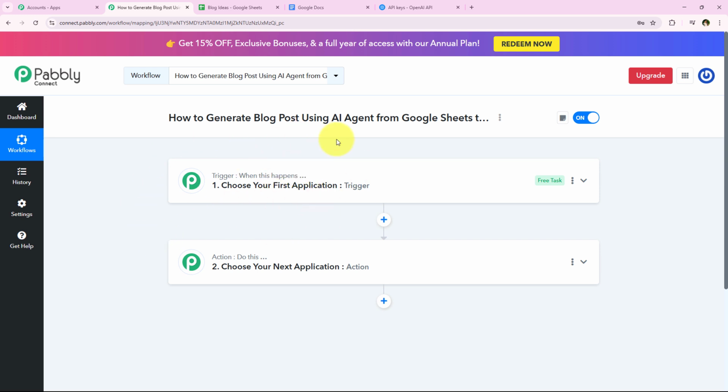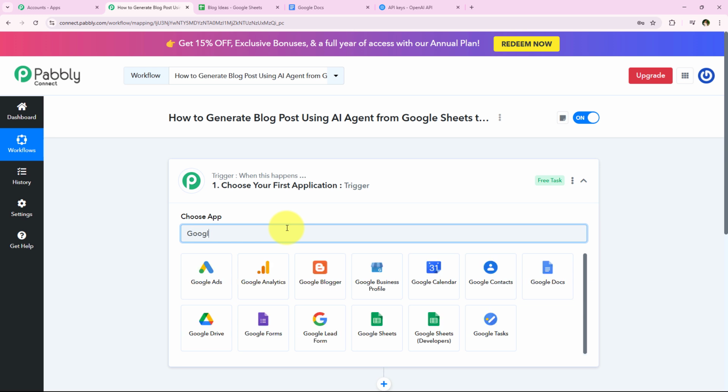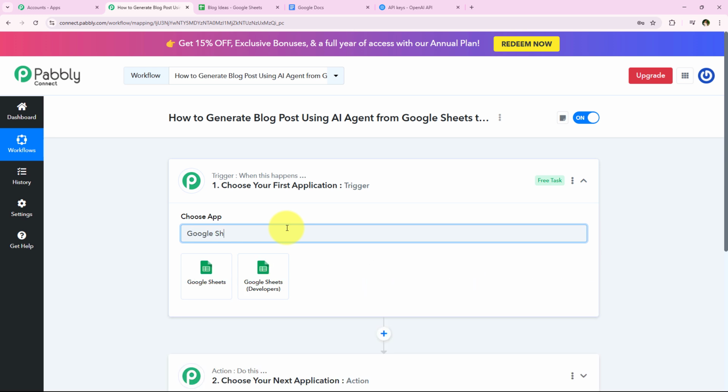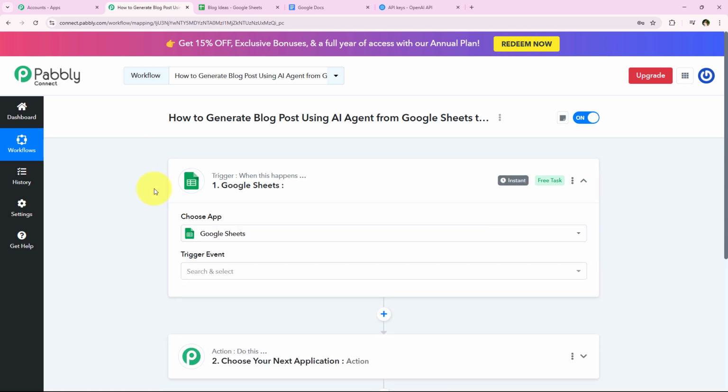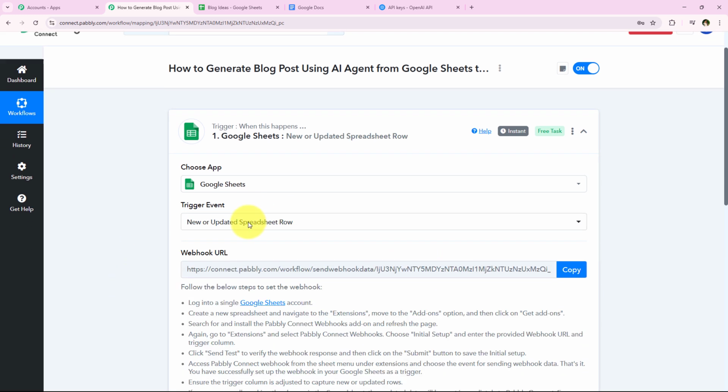And to get started with our automation, I'm just going to select my trigger application as Google Sheets. So I'm just going to search for Google Sheets right over here, and as you can see the same, so we are simply going to select it. And now it is asking me for the trigger event. So for the trigger event, we are simply going to select this, new or updated spreadsheet rows.